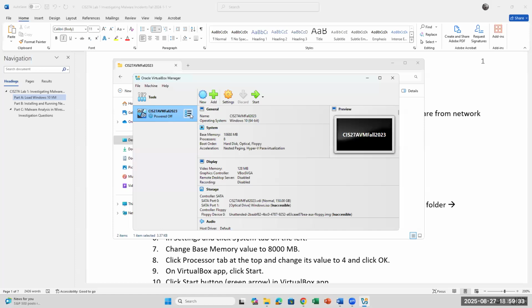I'll put some extra ones up here. Sorry, I have it in two containers because we're trying to organize.